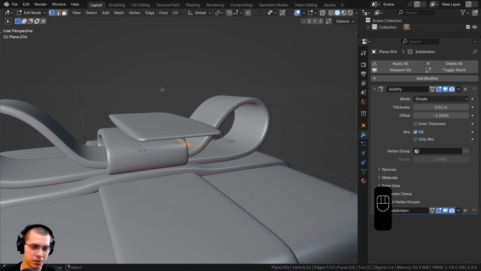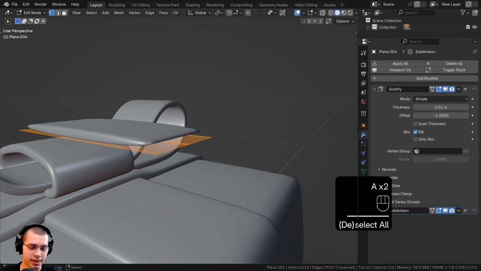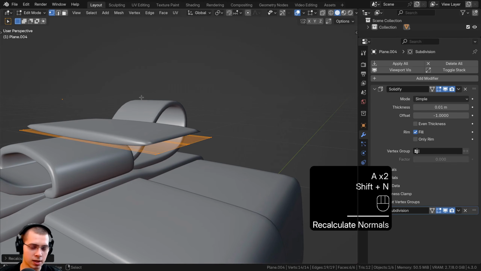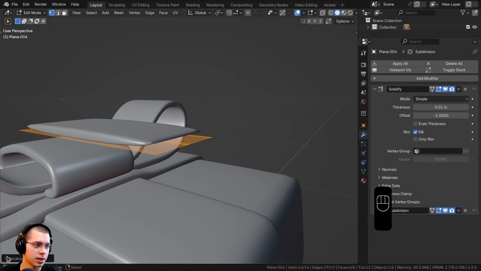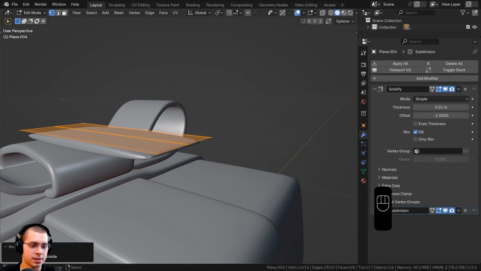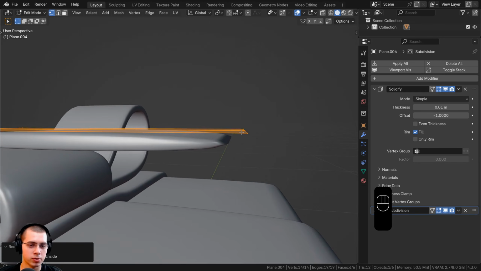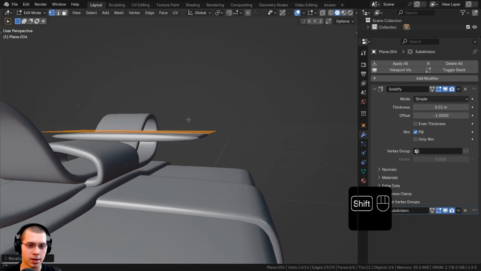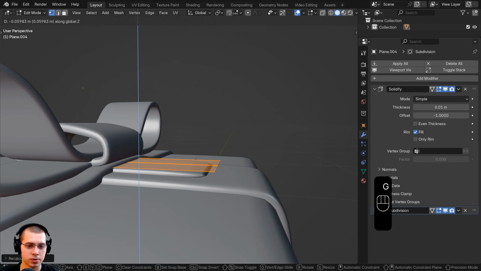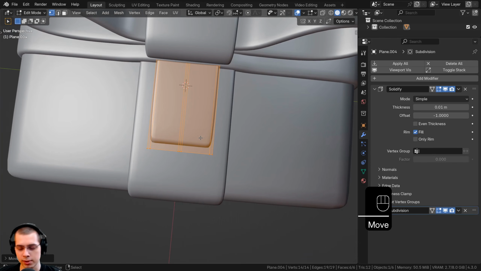And also one thing we can do, if we want the pieces to be on top instead of on the bottom, we can just select everything and then hit Shift N to recalculate the normals, and then click on the recalculate normals option. And right there, you'll need to click on that inside button. That's going to flip the normals. So now the solidify is on the other side. So now I can see the modeling better. So I'm just going to bring this down here and I can model this better.